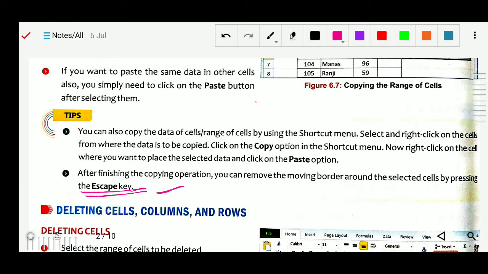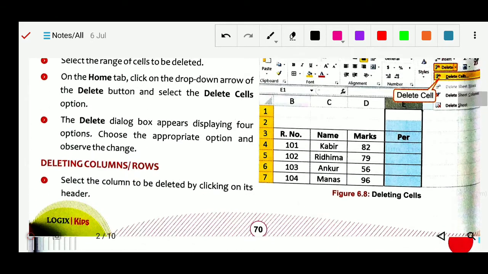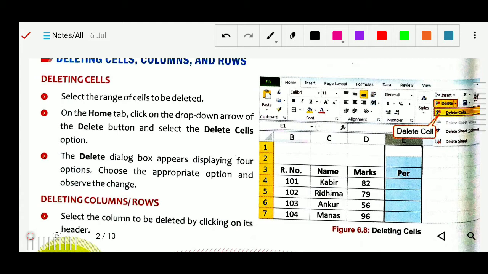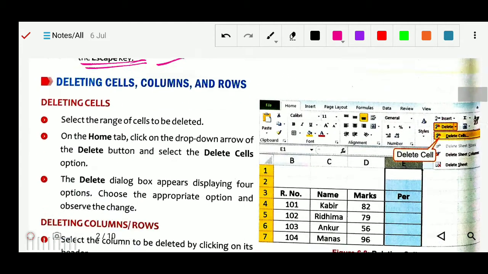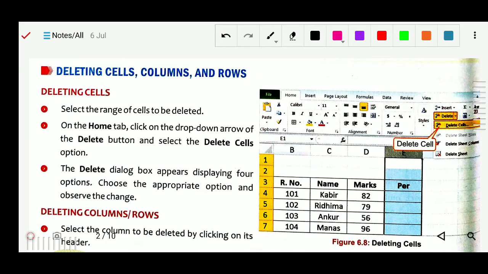Next is deleting cells, columns and rows. So we can delete the rows and columns. First of all we will learn how to delete cells. Select the range of cells to be deleted. On the home tab, click on the drop down arrow of the delete button, and select the delete cell option. The delete dialog box will appear displaying 4 options. Choose the appropriate option and observe the change.